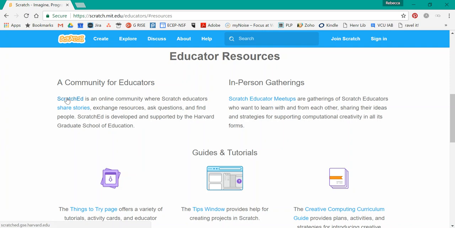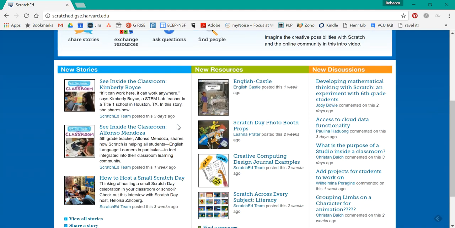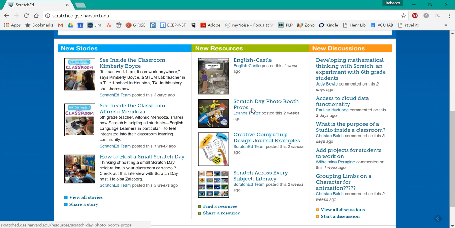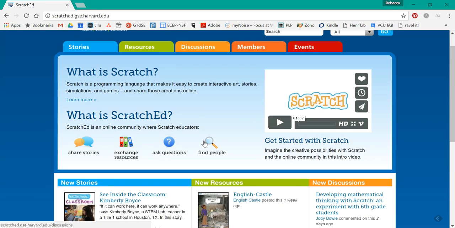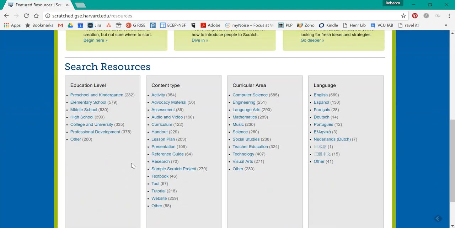And then there's also the Scratch Ed online community. And this one is maintained, you can see here at Harvard, but it's basically got lots and lots of resources. I kind of love the Scratch Day photo booth props. But it also has just lots of resources. You can search for people, you can search for different ideas. Here in Exchange resources, just again, tons and tons of different ideas.